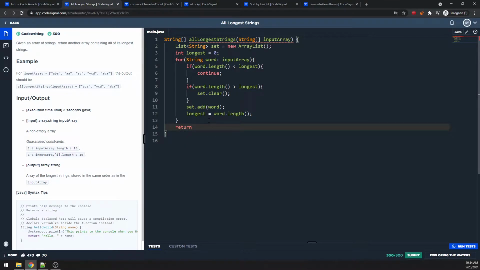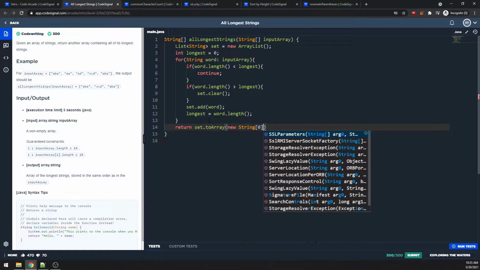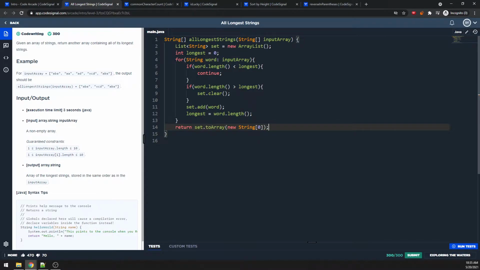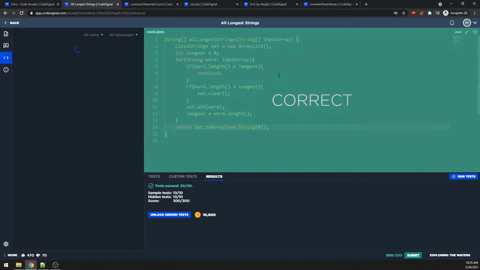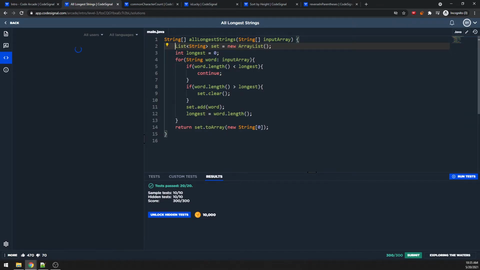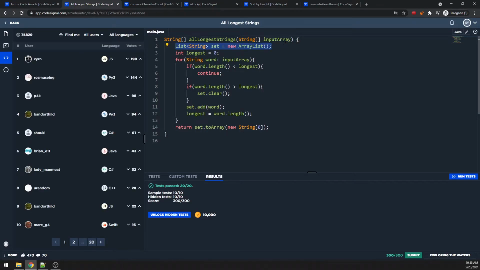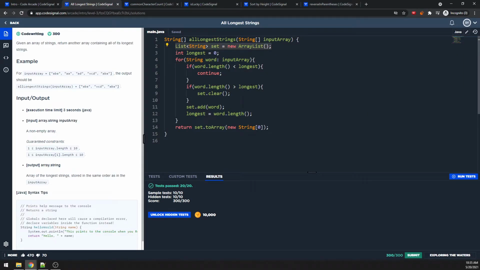So we need to return the array of string, but we are currently storing the list of string. So I can convert that to an array, and then inside this I just create a temporary string array, and that will be your answer. And I hope you get it. For the time and space, the space worst case is O of n. You store every word into your list, and the time is O of n, like you loop through the entire string array, and that's it.